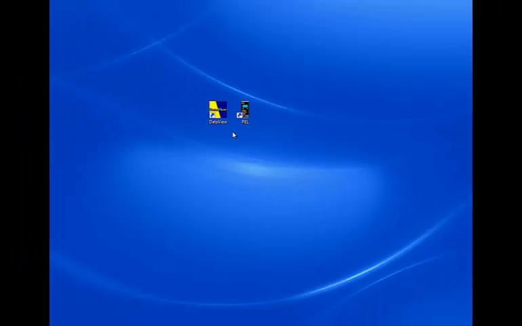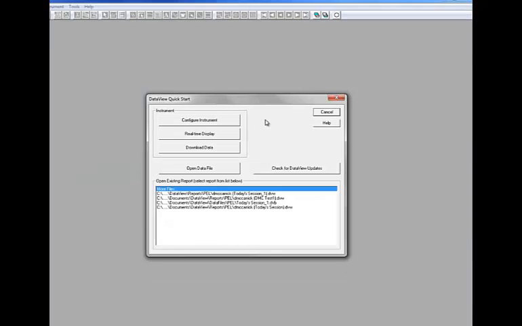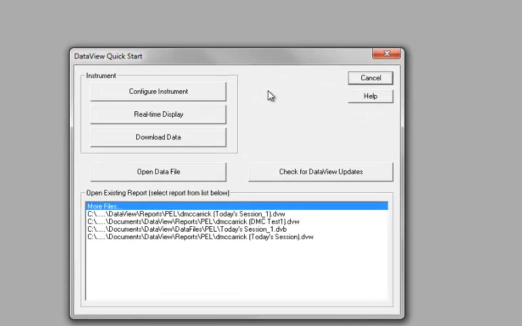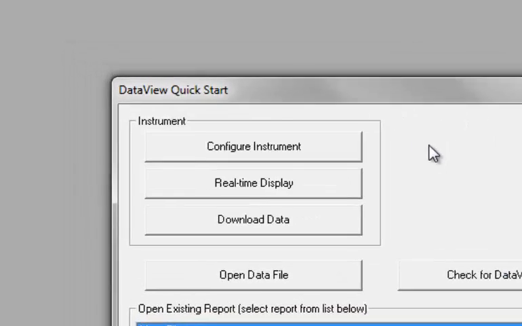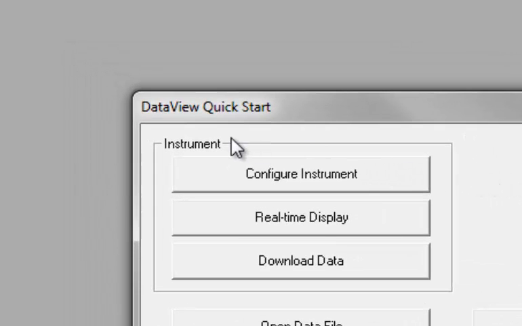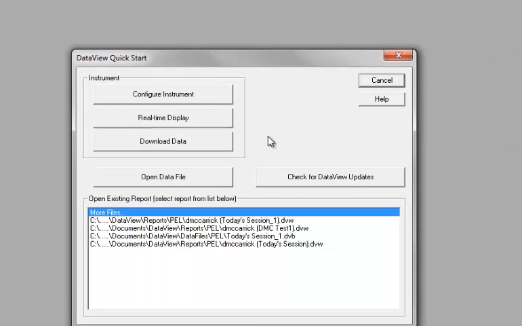We begin our tour of the DataView interface by briefly reviewing the core DataView program. Click the DataView icon on your desktop. The DataView interface appears with the Quick Start dialog box displayed. This dialog is designed to enable you to quickly get underway with a DataView session. At the top of the dialog is the instrument box. This contains three options for interacting with the instrument: configure instrument, real-time display, and download data. If you select any of these options, you are prompted to choose the control panel to use to connect to and interact with your instrument.